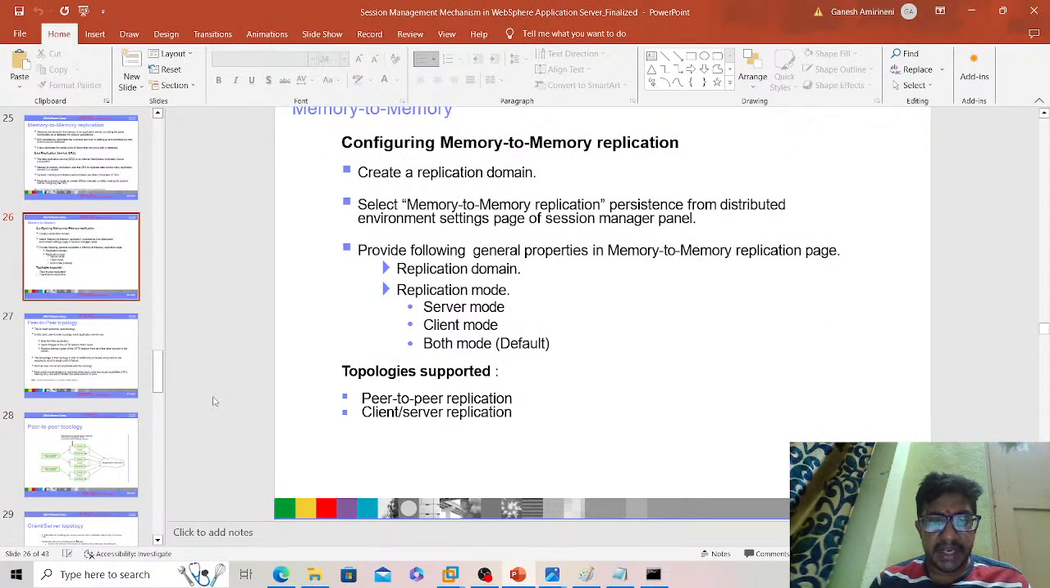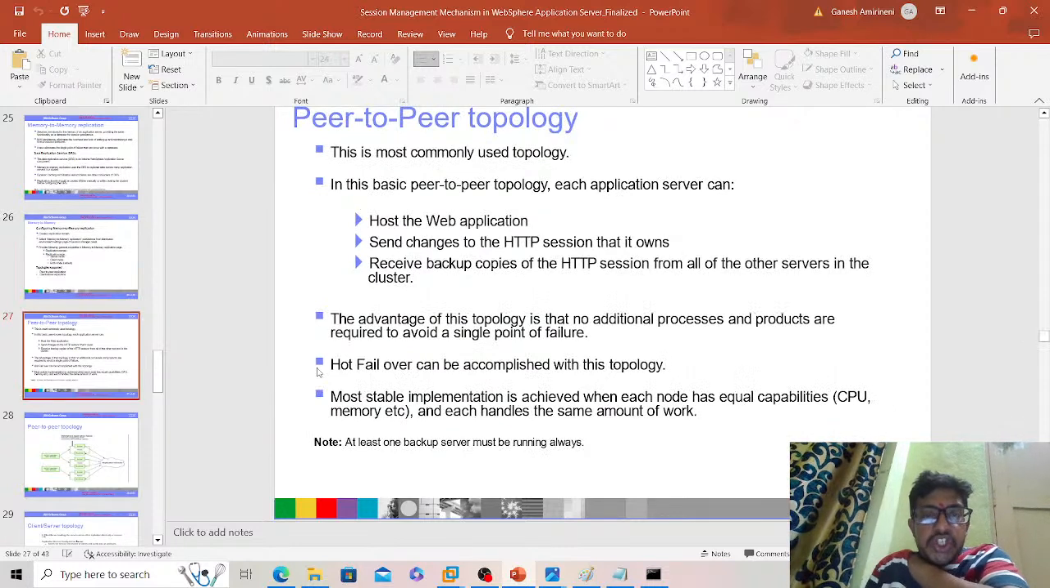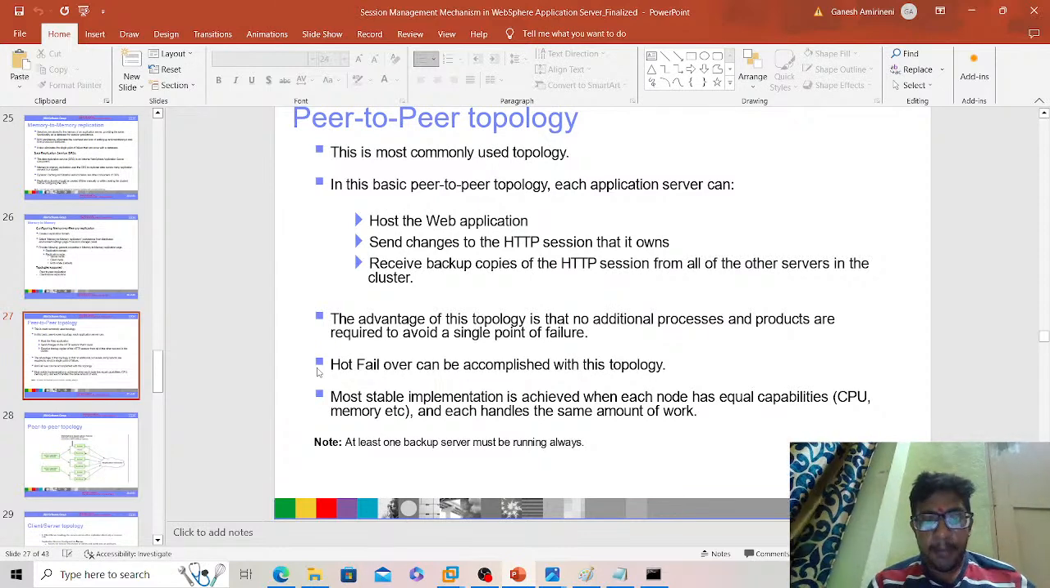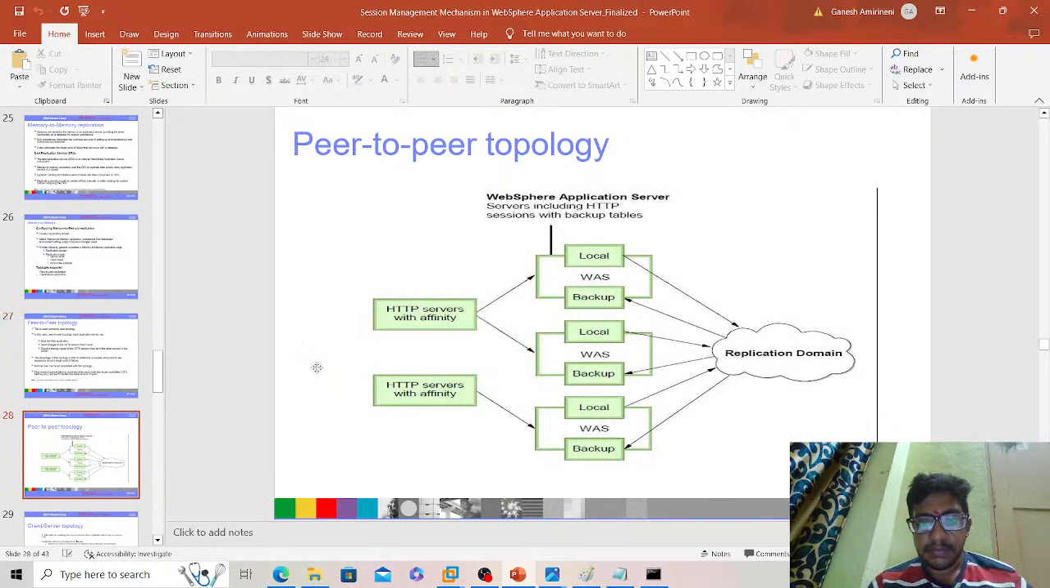Replica domain, server domain, and like this, create a replica domain, memory to memory. In this replica domain, server, both peer-to-peer or client-server replication, like this, host of the web application sends changes, like backup copies of the HTTP server, hot failover, complete technology. See, like this, server affinity, local database and replica domain cluster, all application servers. This is the cluster setup.